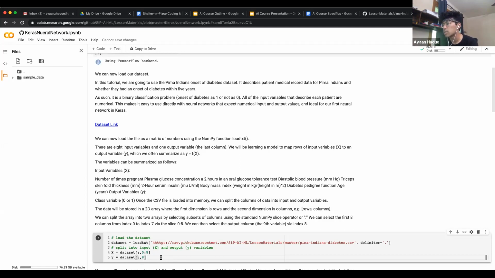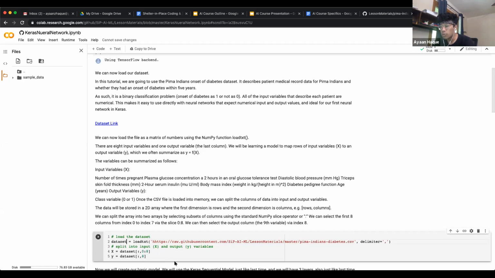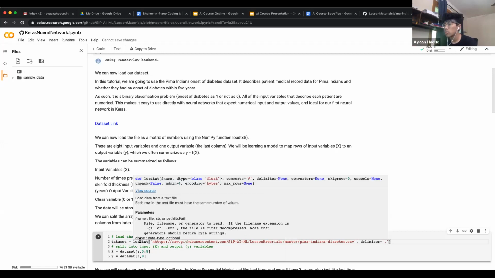And then we're going to splice it. And basically the 9th variable is our output column. So if you guys were following along, if you coded this, you have the data set, right? You can just load txt and then you do parentheses, quotations, add that link, and then put delimiter equal to a comma, because that just tells you where to split it.